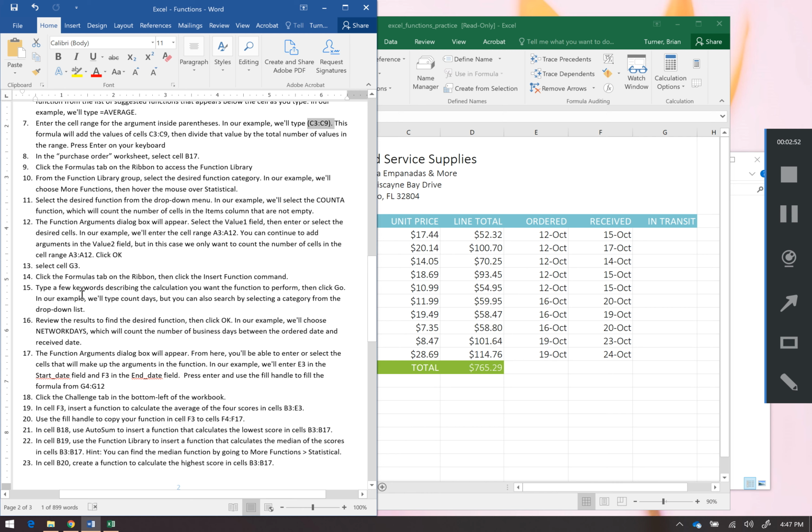So this one's kind of cool too. Is that all we have to do for COUNTA? A3 to A12, yep, select cell G3.